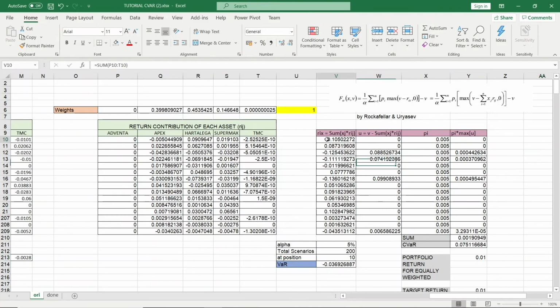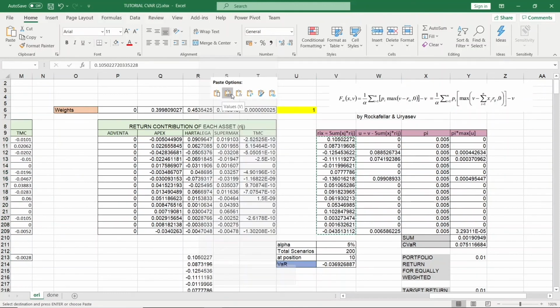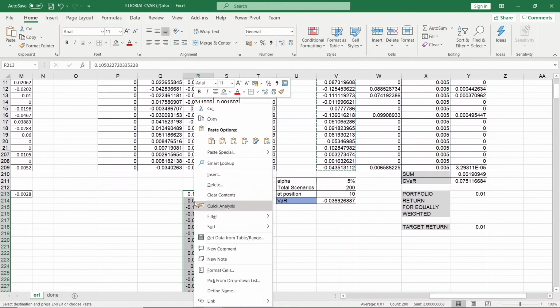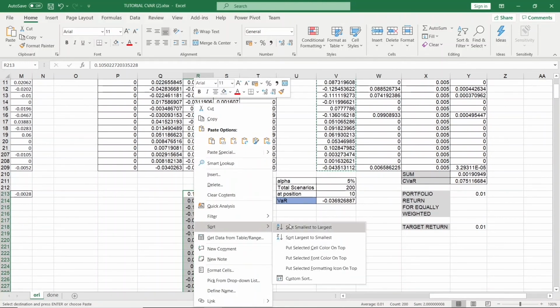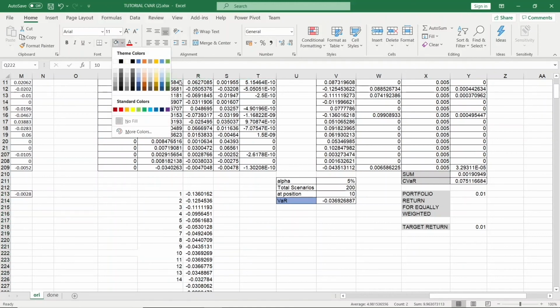We can manually check our VAR values too. Copy all the values of Rix, paste it here by using the paste special values only. Now right click to sort from smallest to largest. To see this clearly, let's put the number here. Our VAR is at the 10th position, as you can see.